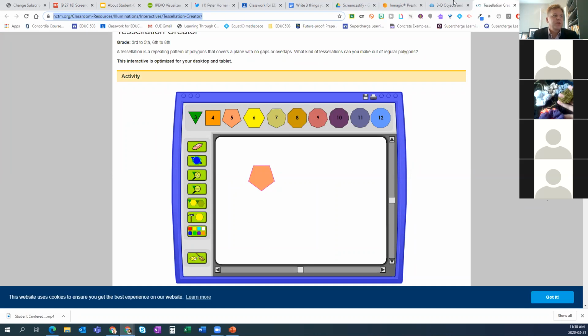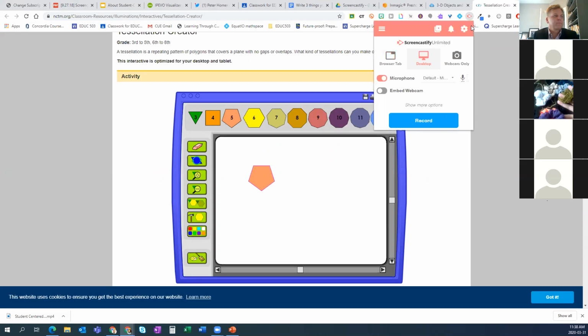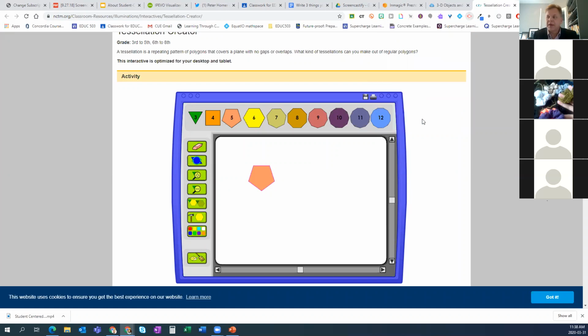What I can simply do in Screencastify is one of the following. So I'm going to open up Screencastify here. In this case, I'm going to record my desktop and I'm going to choose embed webcam. But instead of my regular webcam, I'm going to choose my IPEVO because it's just showing up as a regular webcam. Okay, so I'm going to embed that. I'm going to keep my microphone on and hit the record button.